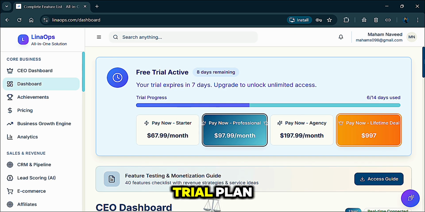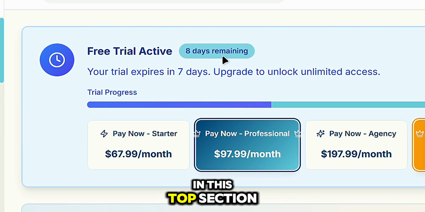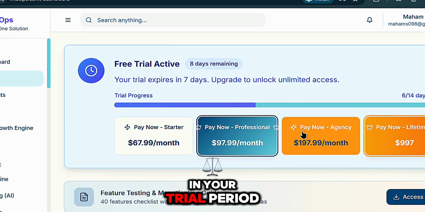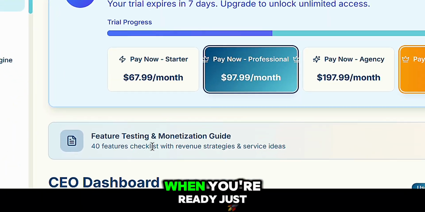If you're currently on a trial plan, you'll also notice a trial status banner in this top section. This banner clearly shows how many days you have remaining in your trial period, along with a quick and easy option to upgrade your plan when you're ready.